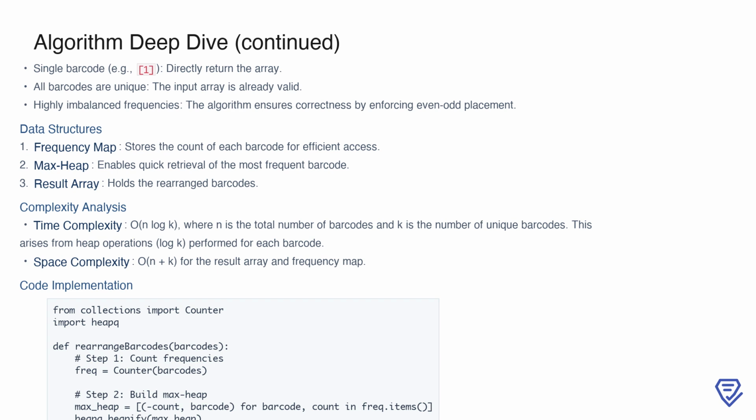In cases of highly imbalanced frequencies, the even-odd placement ensures correctness by maintaining the necessary spacing between duplicates. The primary data structures we use are a frequency map to store the count of each barcode, a max heap for efficient retrieval of the most frequent barcode, and a result array where we store the rearranged barcodes.